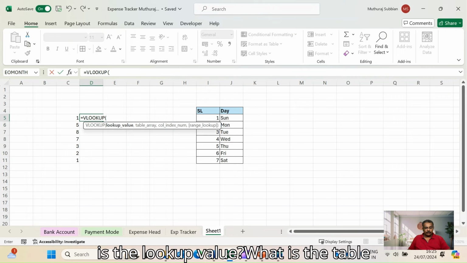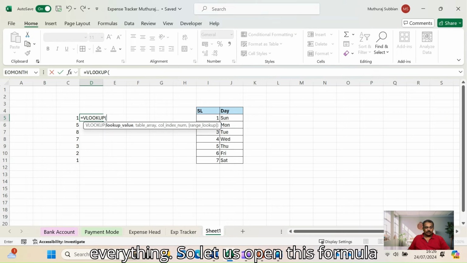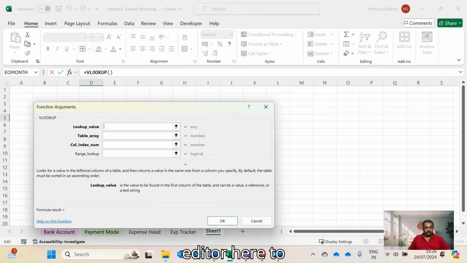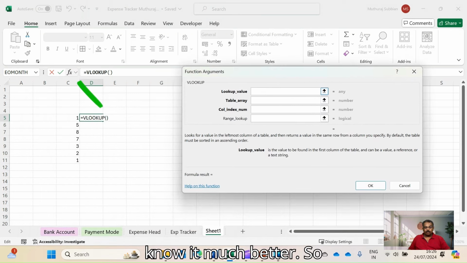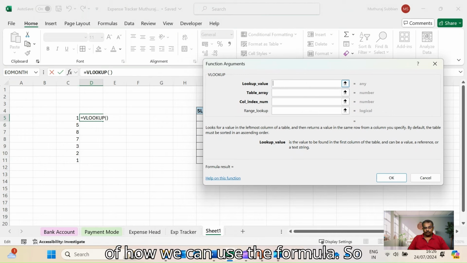What is the lookup value? What is a table array? Column index number, everything. So let us open this formula editor here to know it much better. So this gives you a very clear understanding of how we can use the formula.